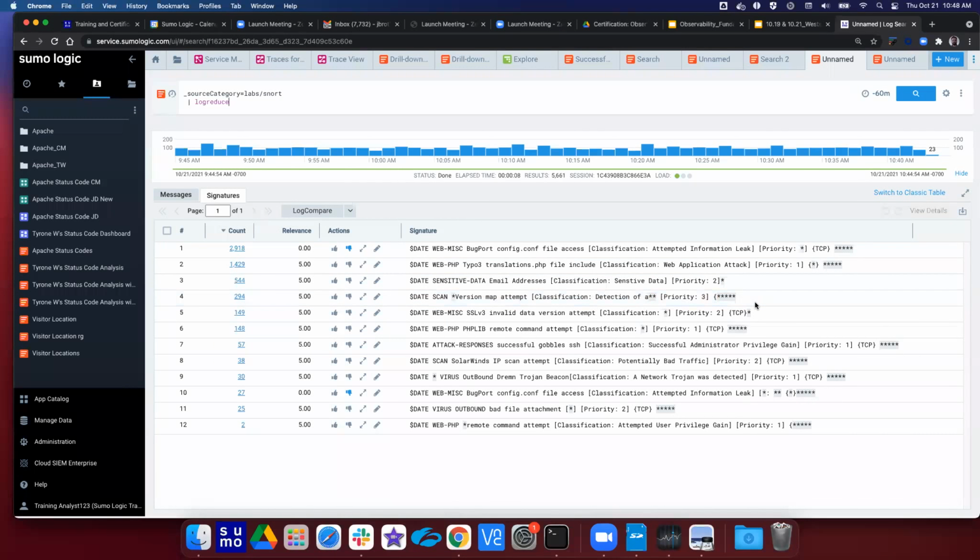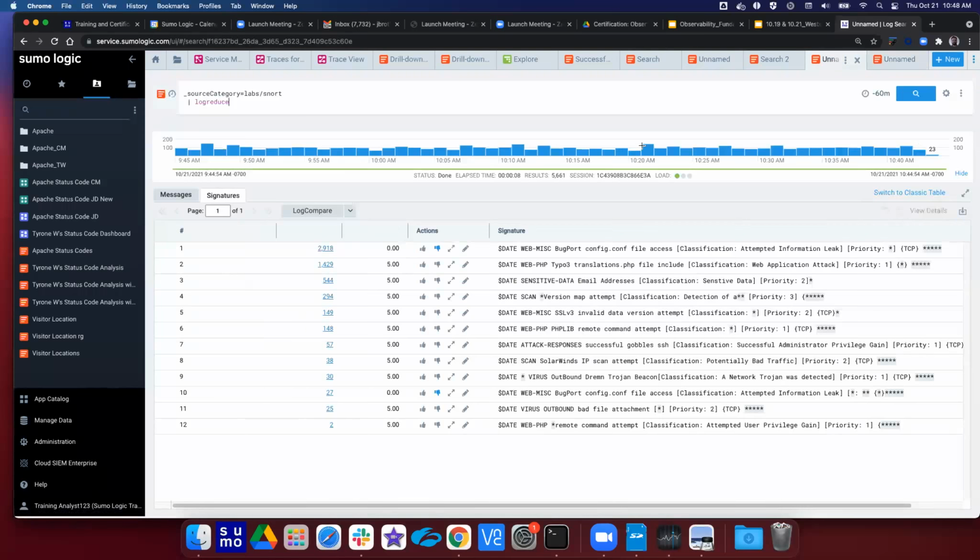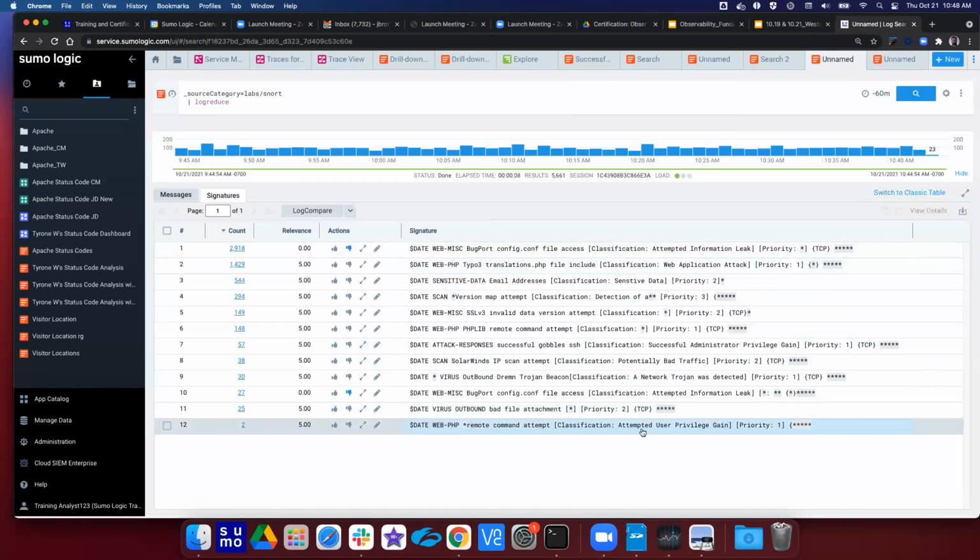Now, in the lab, it did mention that portion about surrounding messages, and I do want to show that. It doesn't really matter for today's exercise which one, but I'm going to click on one of the counts. When I click on the counts, what it's showing me is those specific log messages. So when I click on this one that had a 2, I'm going to see those 2 attempted user privilege gain messages.